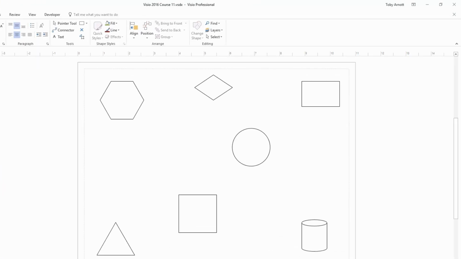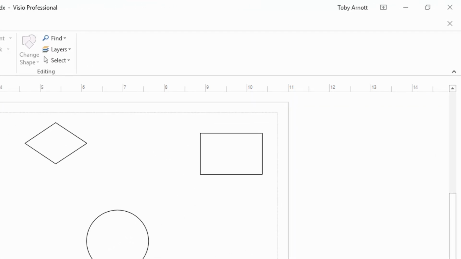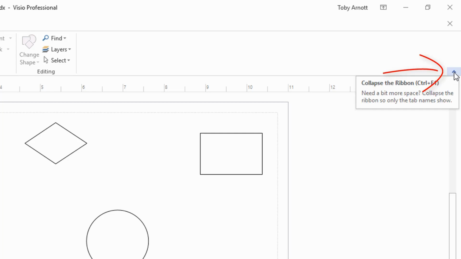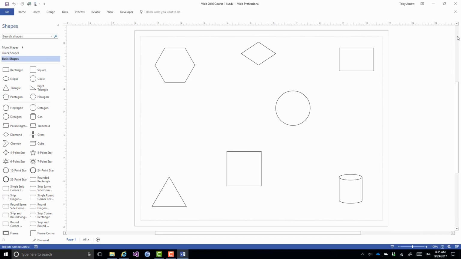Now, collapsing the ribbon is very straightforward. If you look towards the right hand end of the ribbon, there's a little up pointing arrow, and all you need to do is click that, collapse the ribbon, and now you can no longer see it. The most obvious problem with that is you can't any longer see the commands that you need to use to work on your drawing. But generally speaking, people collapse the ribbon when they've been using Visio for a while, and they tend to know where the commands that they need are.